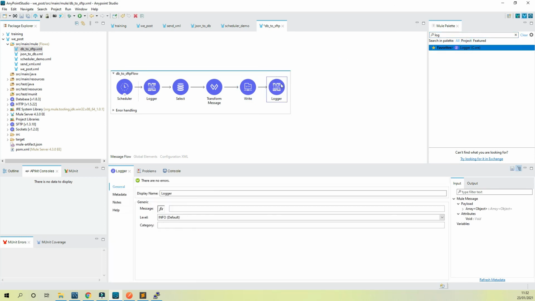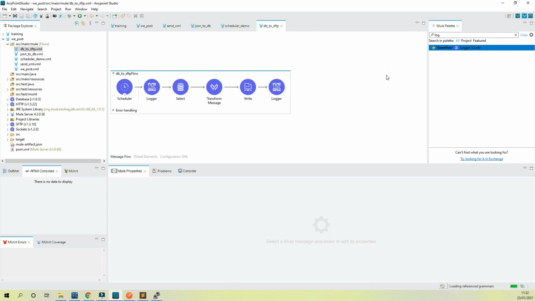So I'm just going to save this, and we have in the schedule every 60 seconds. So let's go and see what happens in the next 60 seconds. Let's see whether it creates a file in this directory for us. We post directory. Let's see.